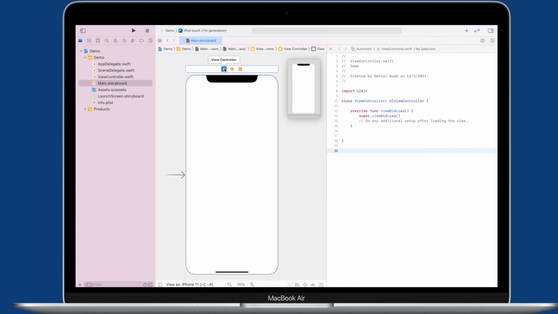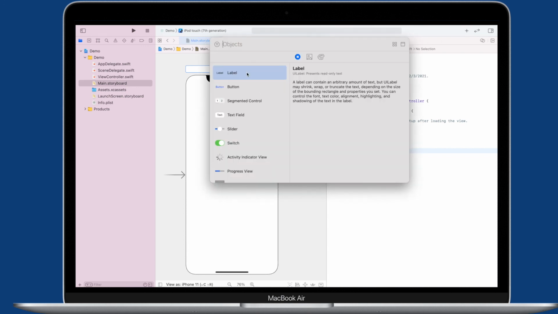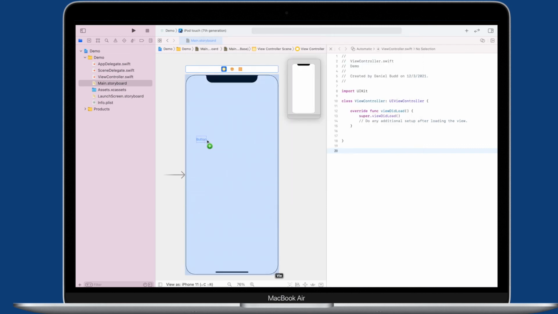So again, selecting my view controller, press the Add button to bring up the library, and then from here I'll be able to add in any buttons or different controls which I'll use in my interface. And that's a basic rundown of Xcode for beginners.